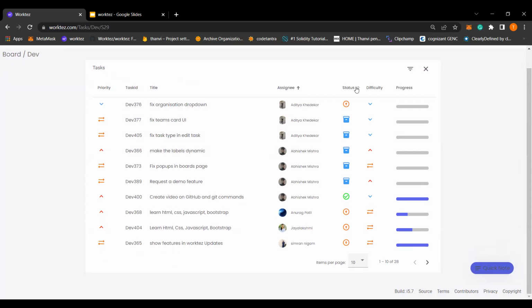We can also sort them based on the status, assignee, title, and everything. We have 3 types of symbols in priority and difficulty, which are high, low, and medium. So we can arrange our tasks and do the ones which have high priority first. Every task has its unique ID, a title and assignee, and we have a status, and the progress is shown here based on the work you've logged in.